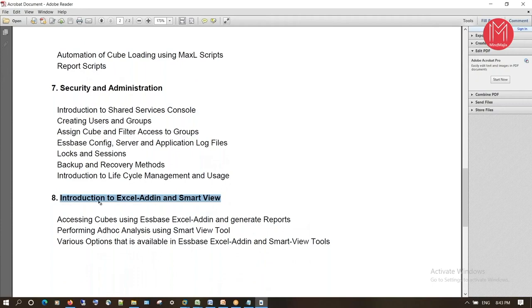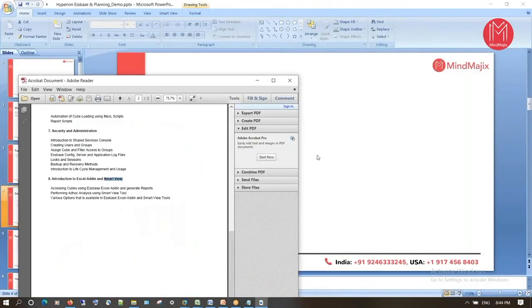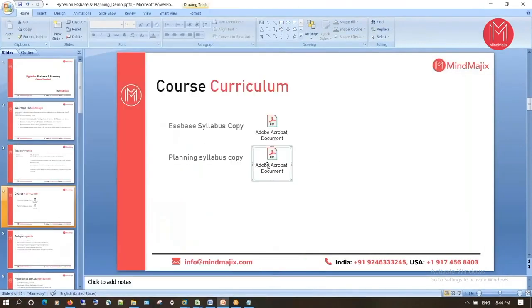The full form of Essbase, as I said, is Extended Spreadsheet Database. So we have to connect with Essbase from an Excel sheet. These are the add-ins we have available that connect our Excel sheet with Essbase, using Smart View and the Excel add-in. So this is regarding the Essbase syllabus, and now the Planning syllabus.